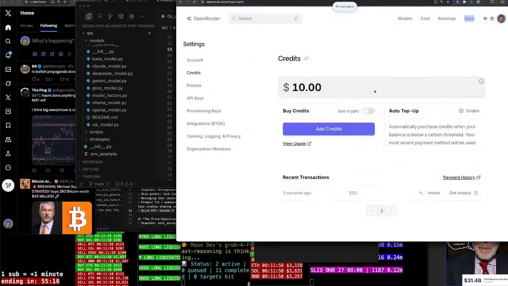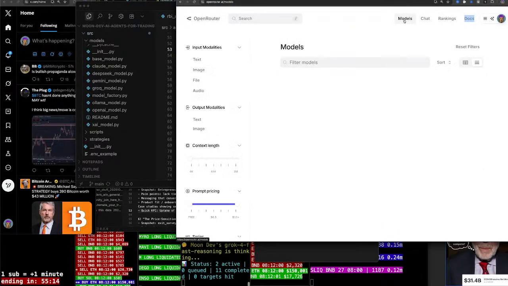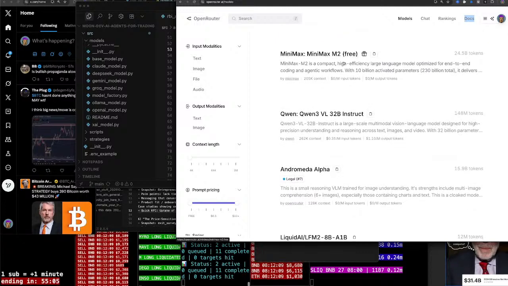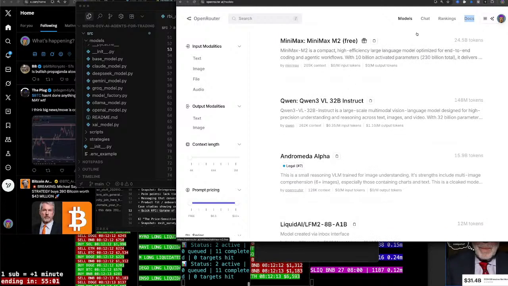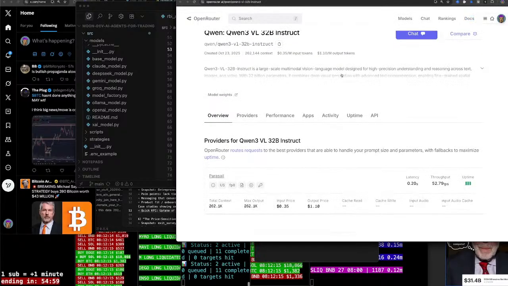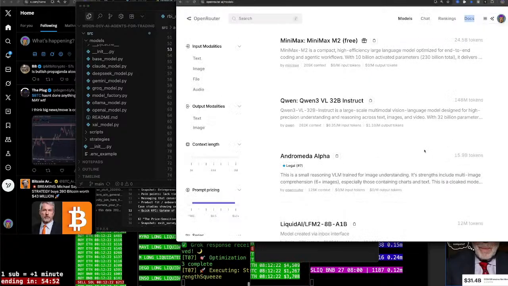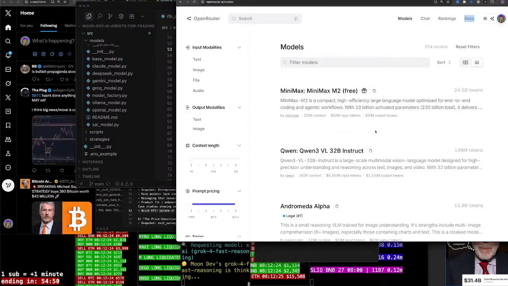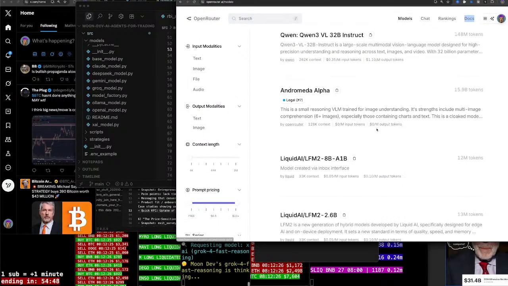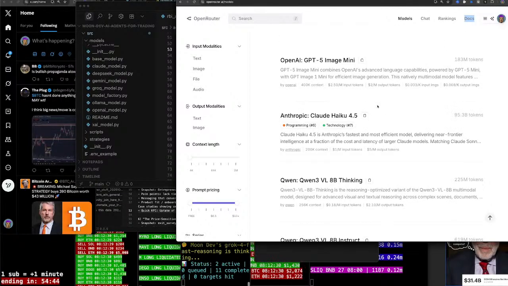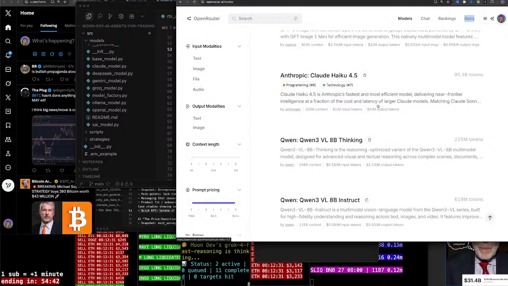Now, what models do we want to use is the question. Models here. Okay, Qwen, let's use this one. Qwen 3 instruct, copy. Because I've been hearing good things about Qwen 3. How is this filtered? Output. OpenAI GPT-5. We have that.